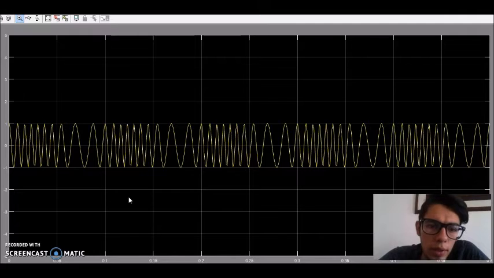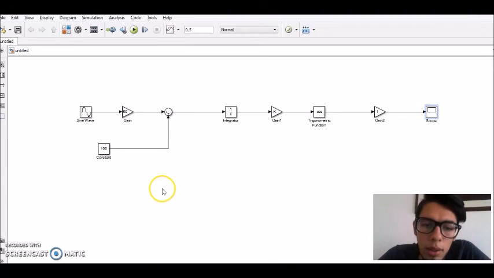So there is a modulation. We input, and the advantage of this is that any characteristics can be changed by giving a double click in here.